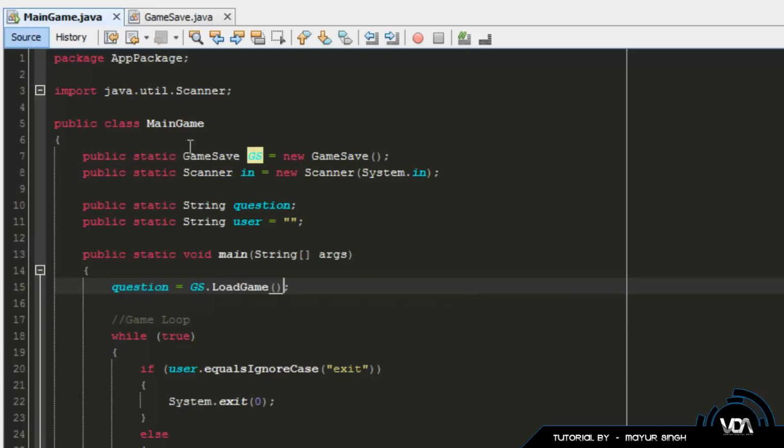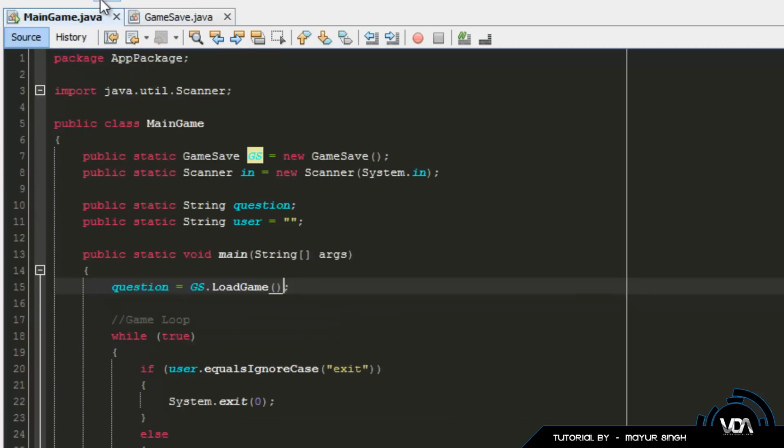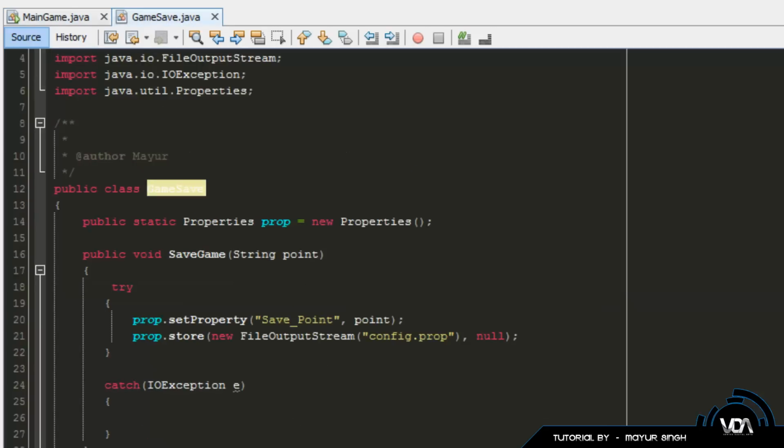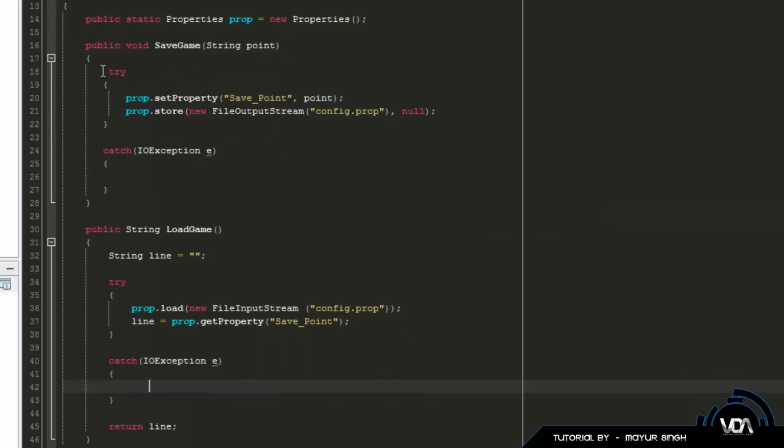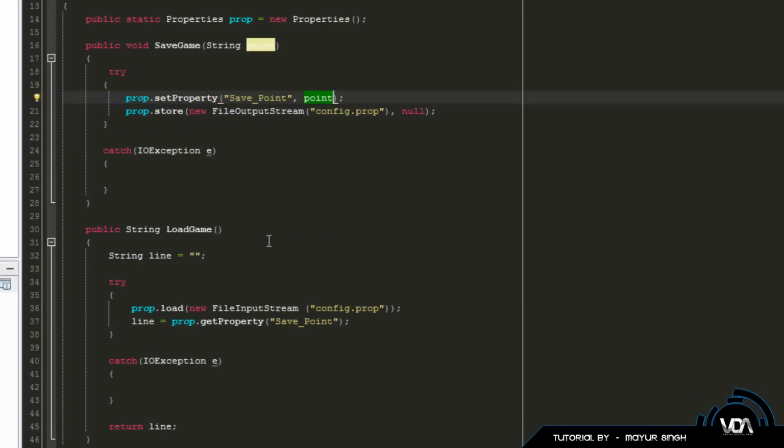So now it's going to load the game at whatever point the save point is currently at. Because we don't actually have the file to load at the beginning, what you can do in this catch exception is run this try, which will create the game, and it will create it at a point called 0 or whatever. So let's do that now.